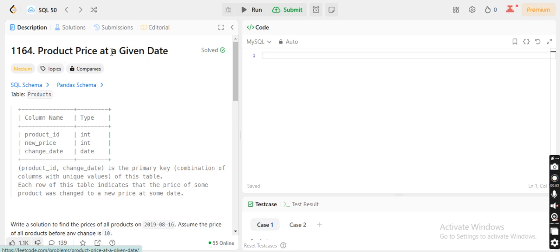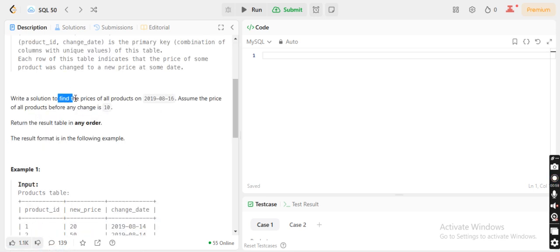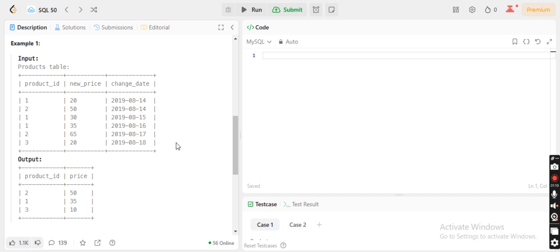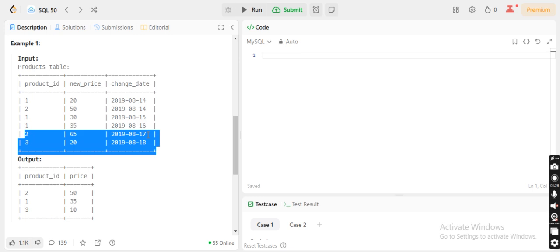The heading of the question is product prices at a given date. We need to identify the prices of all products on this specific date. We have to assume that the product price is 10 if the product is not available on this date or before. So basically this is the table, and for products 2 and 3, the last two rows, the price is 10 because they are after 16th of August.